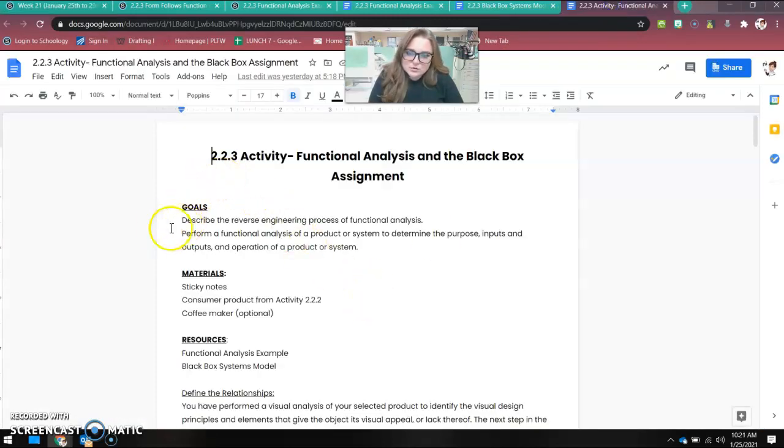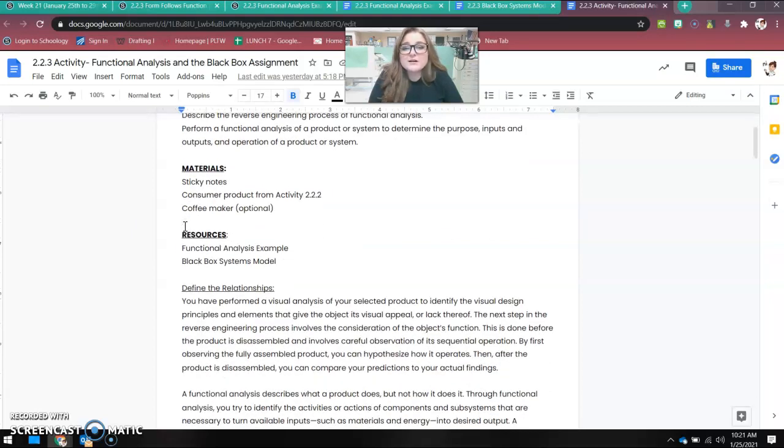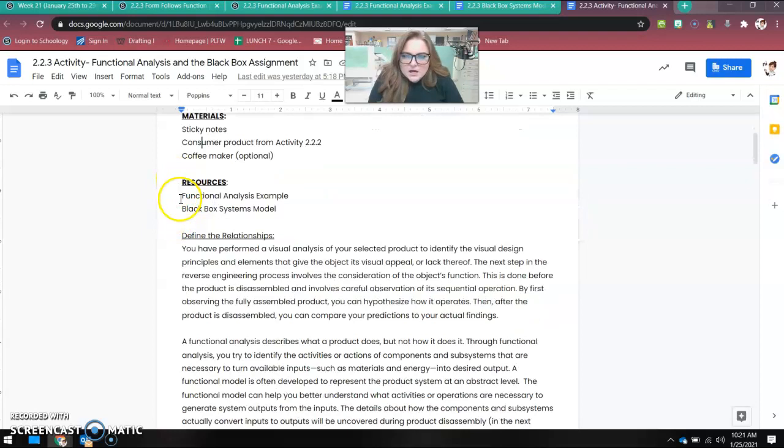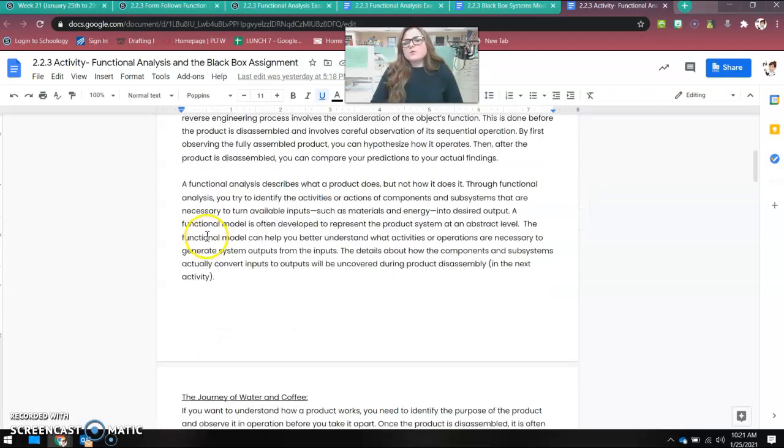Here it is. So the goal is to describe a reverse engineering process of a functional analysis and then perform a functional analysis of a product or system to determine the purpose, inputs, outputs, and operation of a product or system. So here's some stuff you're going to need. Now, obviously, we're going to use some of this, and some we aren't. The resources, and then we're going to go over this in class together.